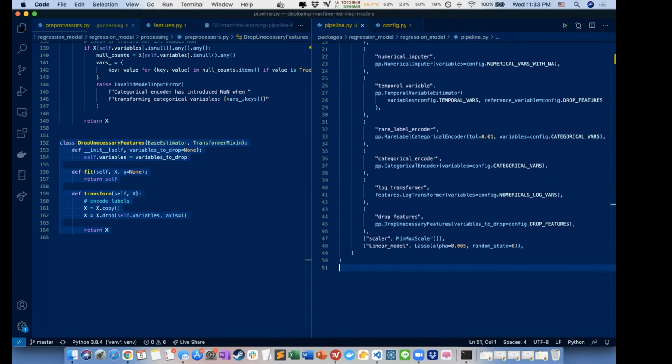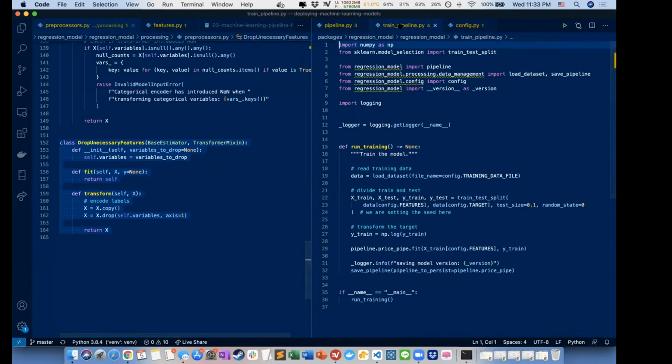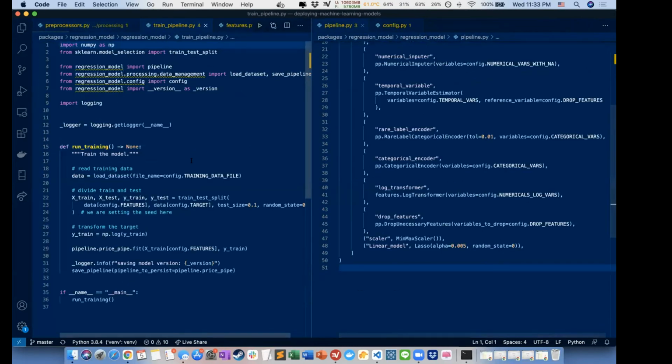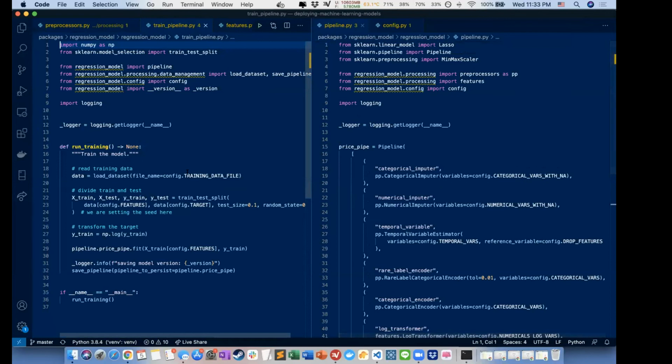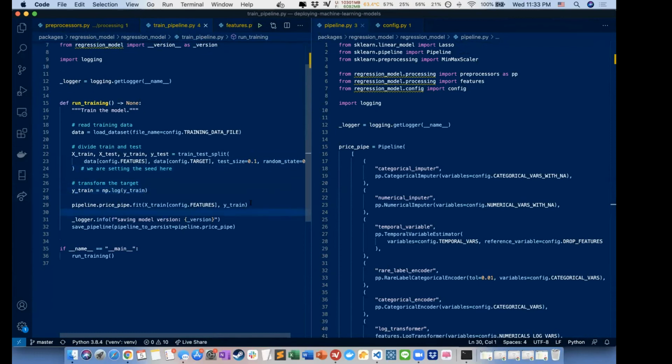And then we call that pipeline. Let me move it here just so it's clear. We load the data set in this train pipeline, and we train test split it. We log the target variable. Then we call the pipeline.price_pipe, which is price pipe, which is here.